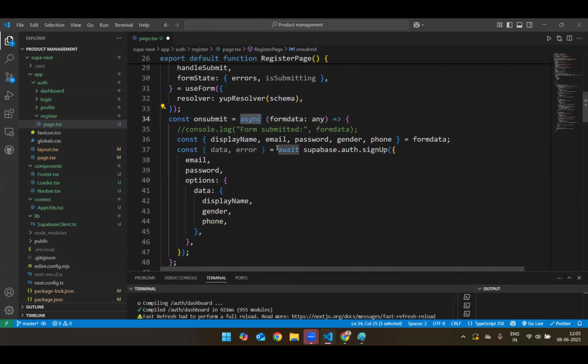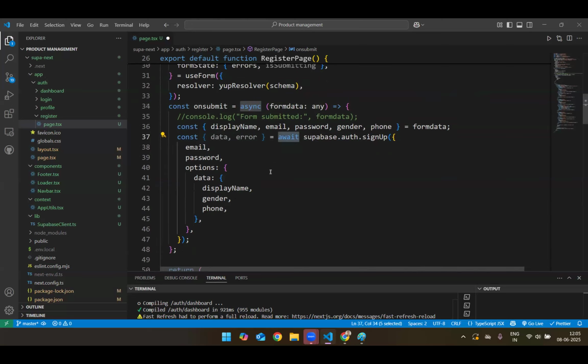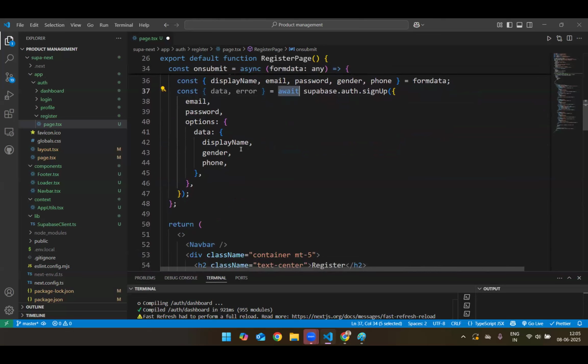We have to add async here since we use await. If you are wondering why we pass display name, gender, and phone inside the data object here, let me tell you that inside the sign up we have to pass this data: display name, gender, phone number.